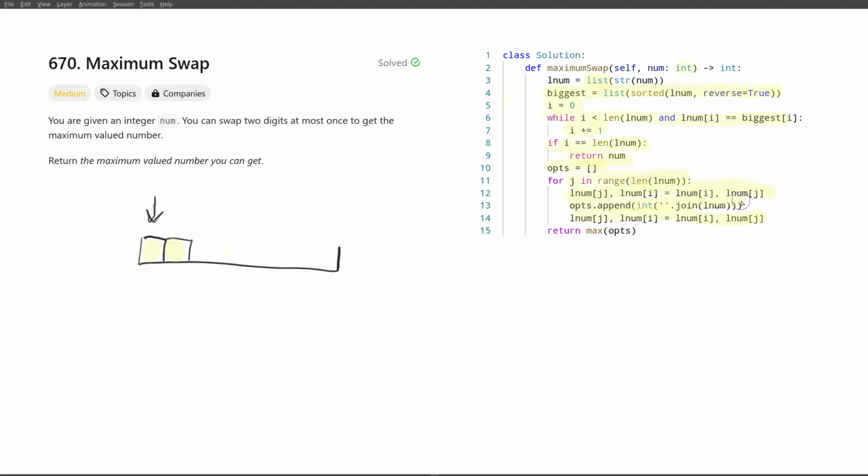So now our options has a number of numbers that's about the same, so it's linear with respect to the number of digits in our number. And the maximum within this opts list is the biggest number that we can acquire using a single swap, which is exactly what we want to give in this problem.